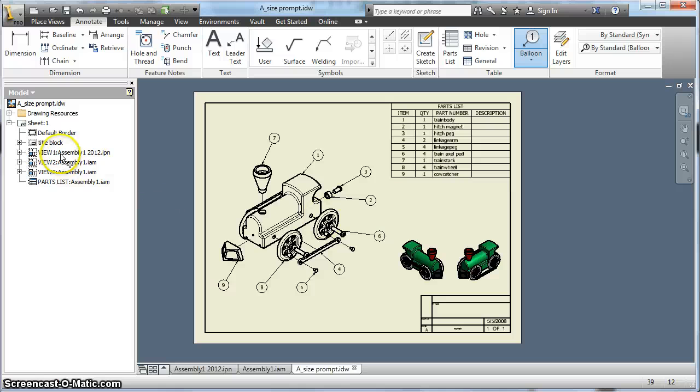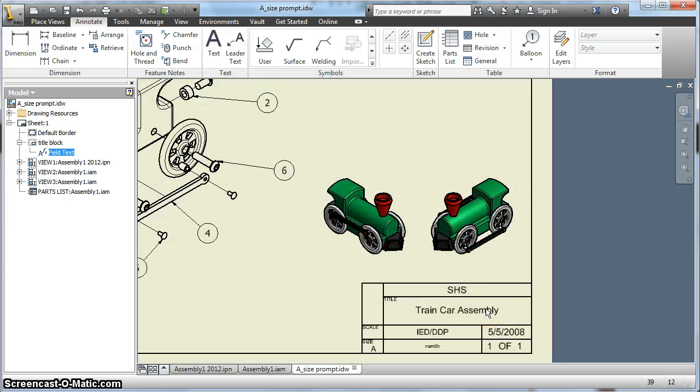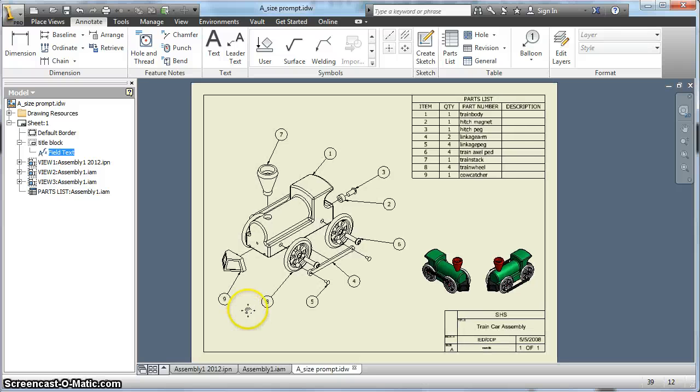The last step would be to fill out your title block. So we can hit cancel, go to our title block, and do edit field text, and then put in our class. And your school, your name's going to show up automatically. The drawing title, this is going to be your train car assembly. Scale we'll leave blank because we might have 2 different scales, and then we'll click OK. And that is how we complete the drawing view. We'll save that to your H drive and then wait for further instructions.